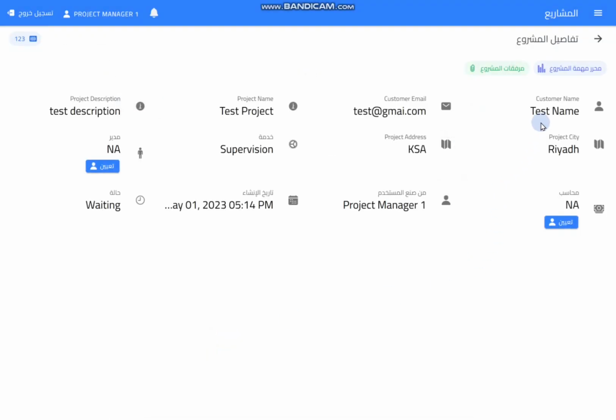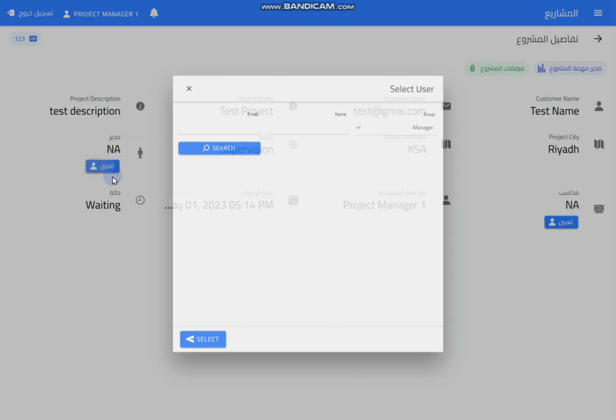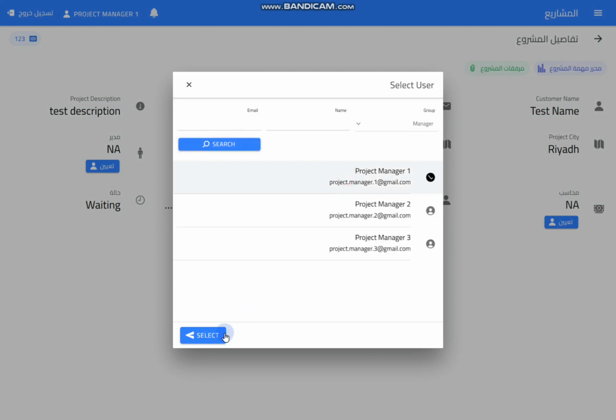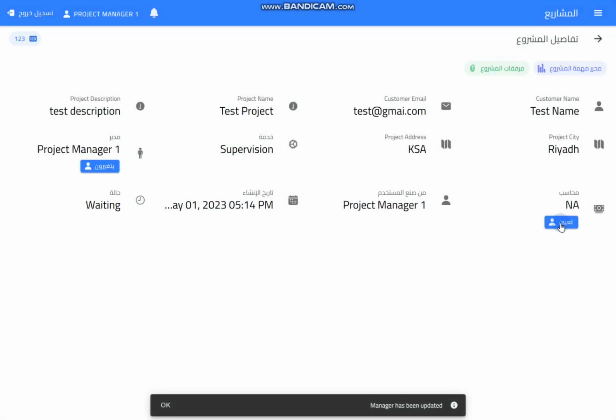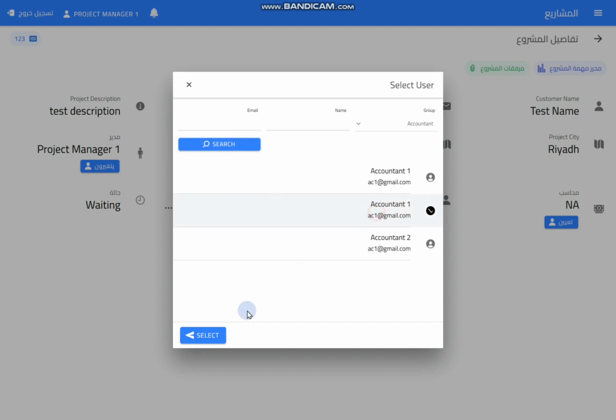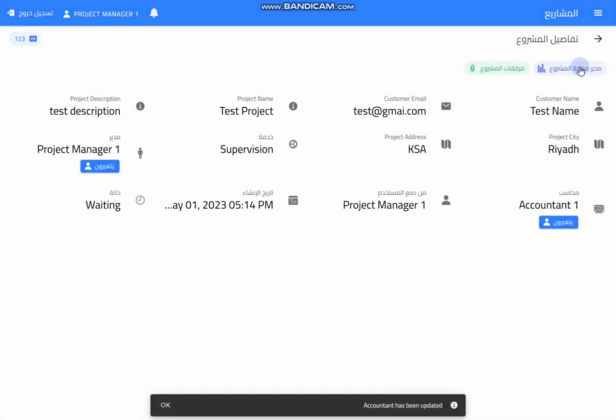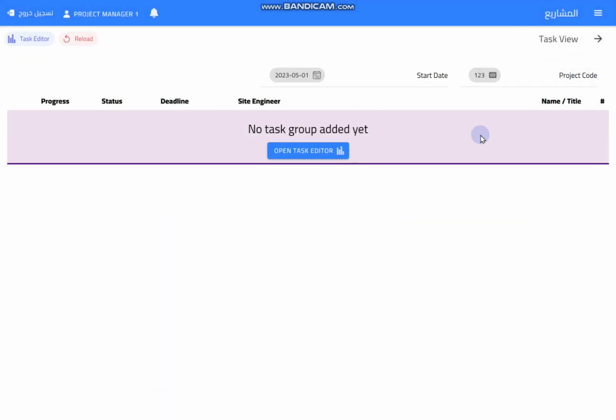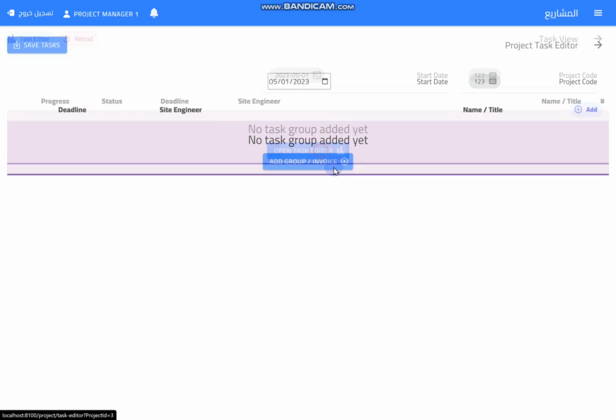Let us open the project, and in here you have the attachments for the projects and the tasks, and you can assign a project manager who will be responsible for this project and an accountant for the project. Now let us begin from the task. Suppose this is the task viewer. We don't have any tasks, so we can open the task editor from here or here.